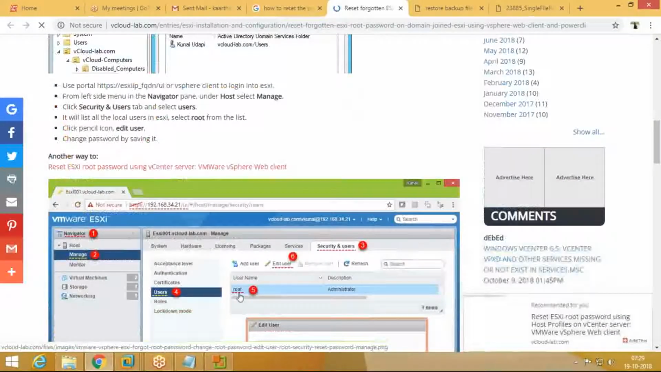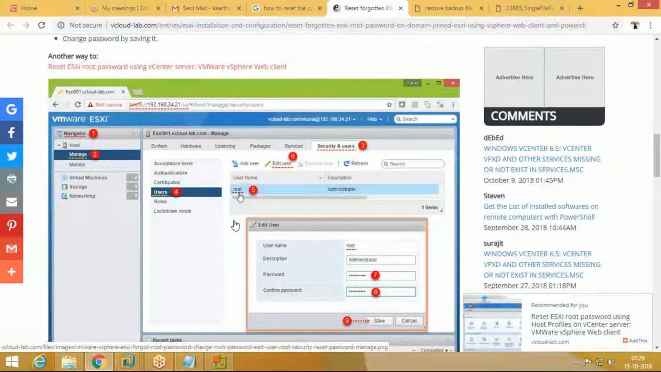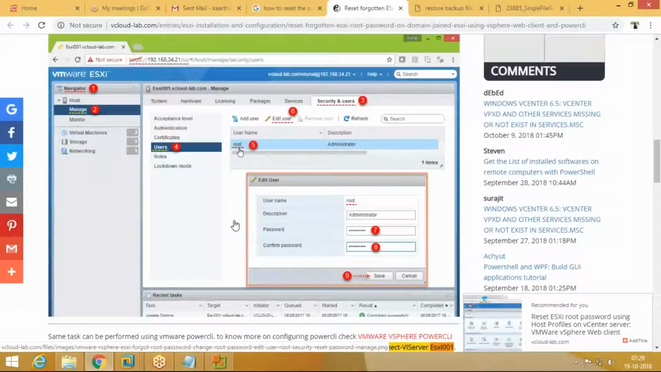See, this is resetting the password of the ESXi host. But if you cannot get to the web client, how can I change a password? That's what I'm saying. No, one by one, I'm just telling you. If you want to reset the password for the ESXi host, then you have to go to the web client, log in, and go to Manage.